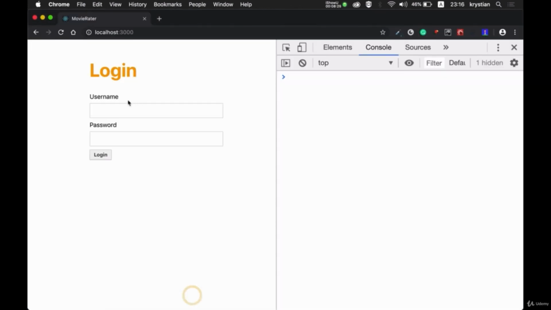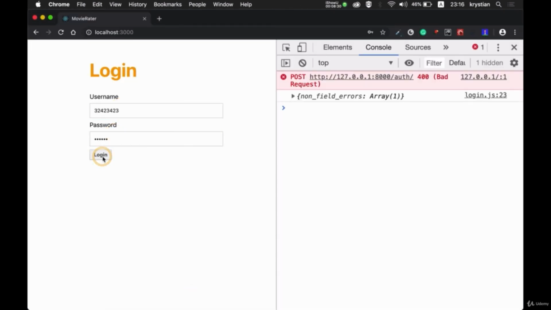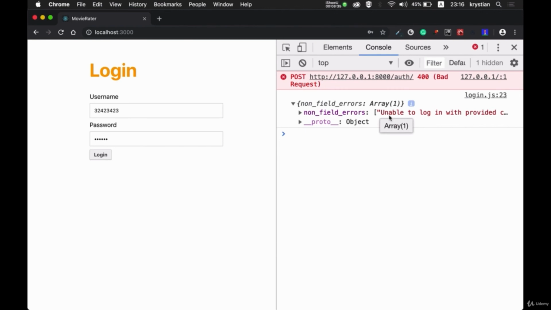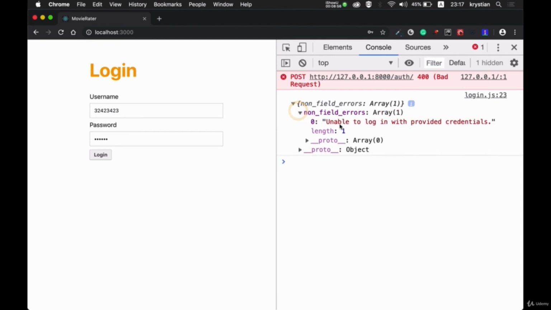I will go here and enter some random credentials. Basically what we have here is some errors: non-field errors, unable to log in with provided credentials, and that was expected because we actually don't have those credentials in our system. So that was fine. And in fact, for good design, you would grab this information. As you can see, this information is written here, so we can grab this from the error and display it somewhere on the page. I'm not going to do it here, but this is completely available because this message is already available in our error.